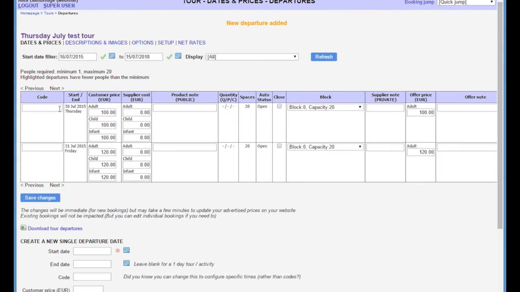So if we have a look at what we're looking at here, you don't need to worry about this code. Forget about the code. If you don't want to put a code in, you don't have to. So we've got some prices, we've got some dates. Product note, you can put a little description on there. If you want to distinguish one departure from another, you can put it in there. This quantity QPC, that is quotation provisional confirmed.